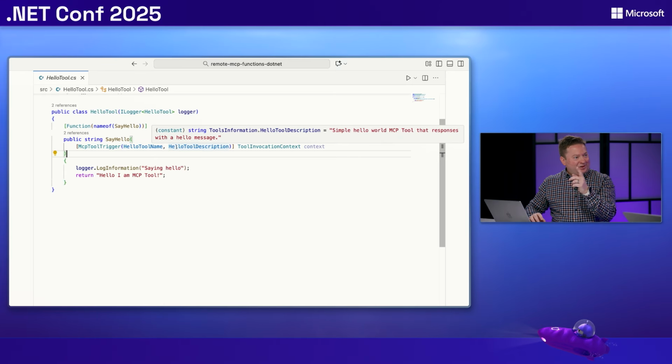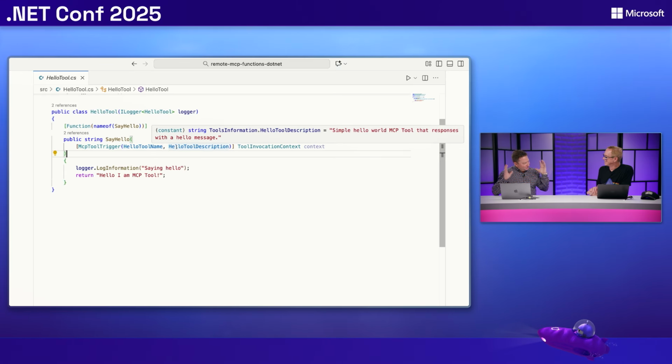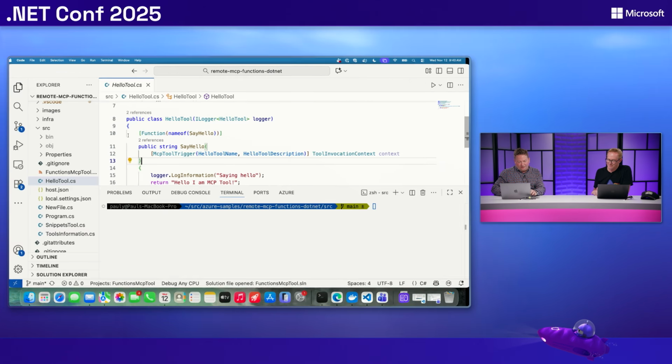I hate to say this, but it's going to make you a better doc writer for your code. You're going to write tool descriptions, and that's super important because that's how the model figures out if it should use your tool or not. So definitely pay attention to that. Let's look at another file that's a little bit more interesting. Let's look at the snippets tool.